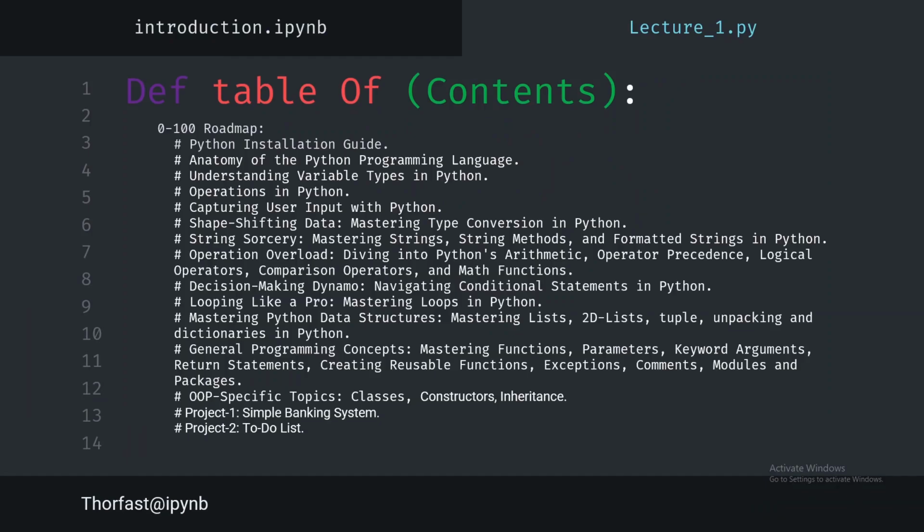Now your system is ready for coding. In the next lecture we will learn about the anatomy of the Python programming language. So stay tuned and curious. See you in the next chapter guys.